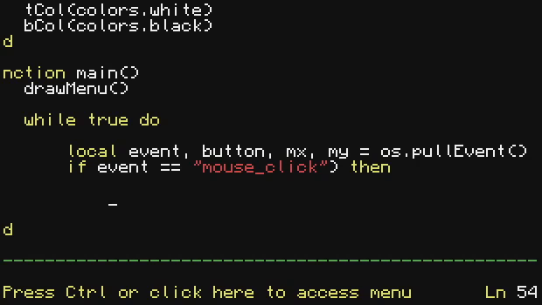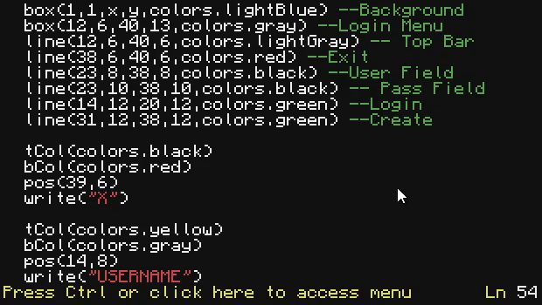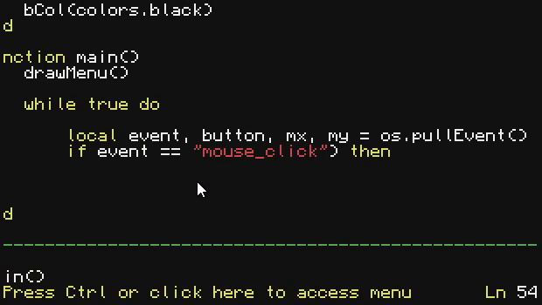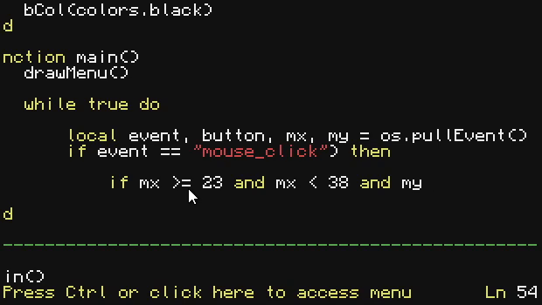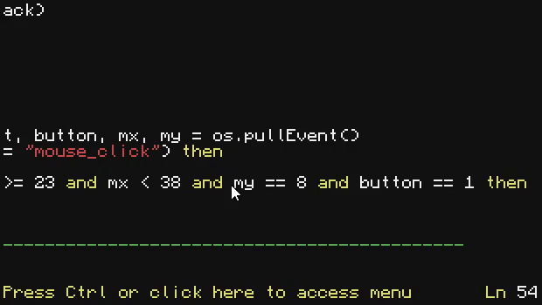Now, here's the fun part. We have all our numbers already, so this makes it easier. It's just a little tedious because we have to go back and forth and look. But I have it open on the side here so I can see what the numbers are. So I'm just going to go through it and explain as I go. We're going to see if the mouse X is greater than 23 and less than 38, and the Y value equals 8, and button equals 1. So what does this mean?